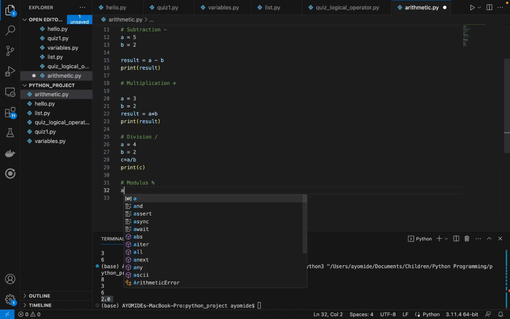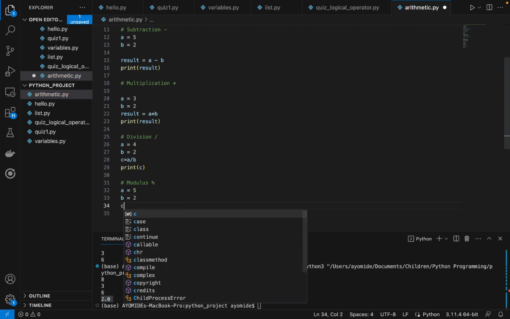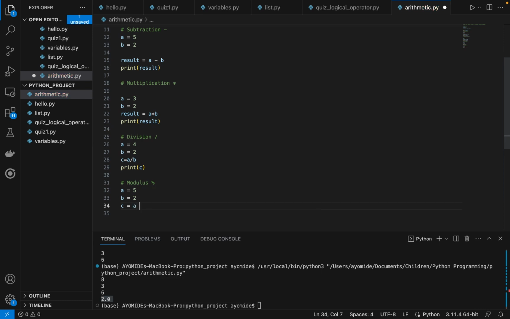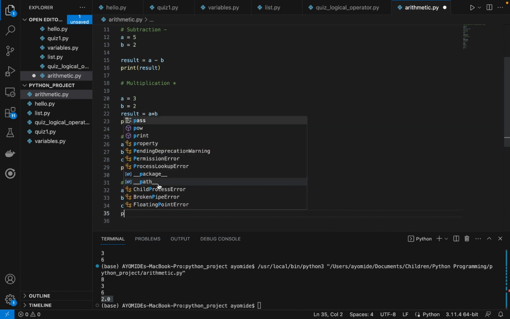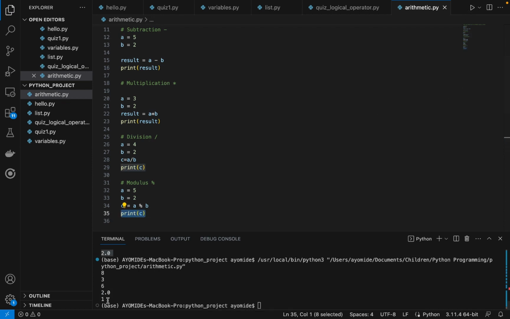So like as I was saying, let's say my A is 5 and my B is, let's say, 2. Then let's say C is equal to A modulo B. So what do you think the C will be? What is 5 modulo 2? It should be 1, because the remainder is 1. So let's see what this is going to be. See right there, it's 1.